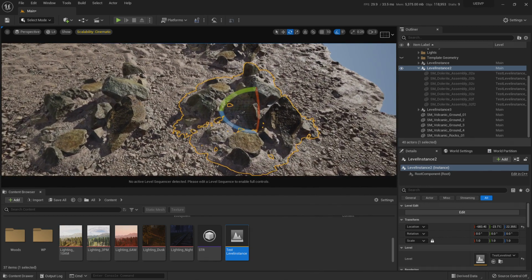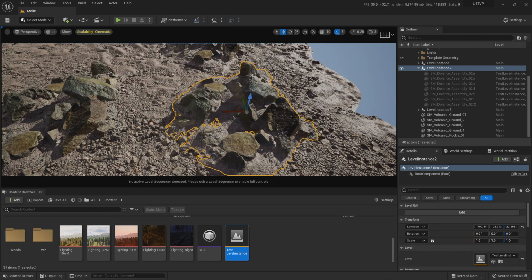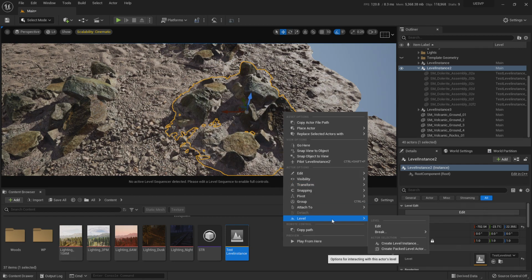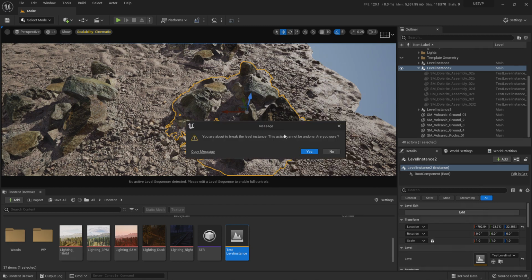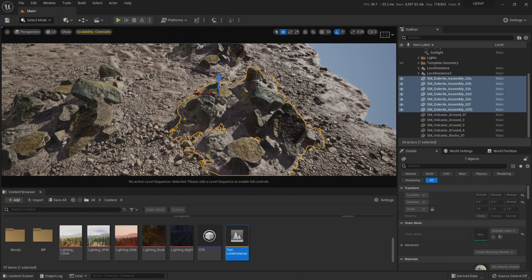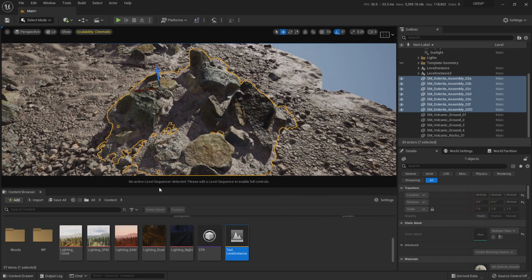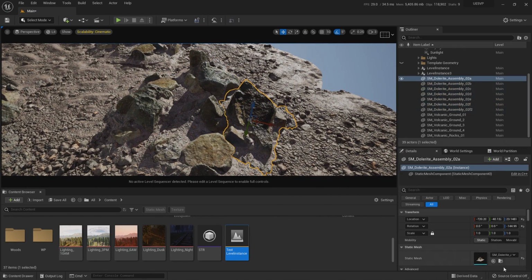Or you could do things like, for example, let's take this one right here. I'm going to right click, go to level, and break it. Break level instance. And it says you cannot undo it. It's all right. What it's going to do is extract everything that was inside that level. And that is great because now I can, for example, take one more of those rocks.